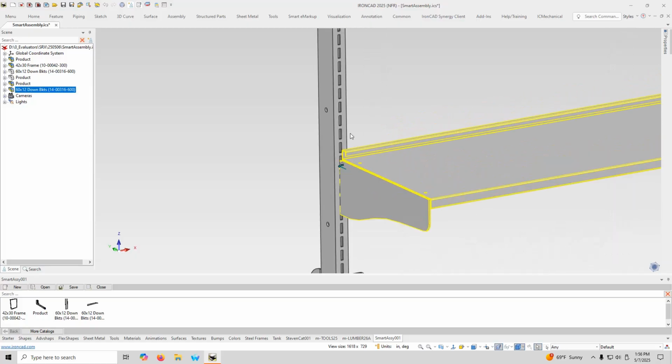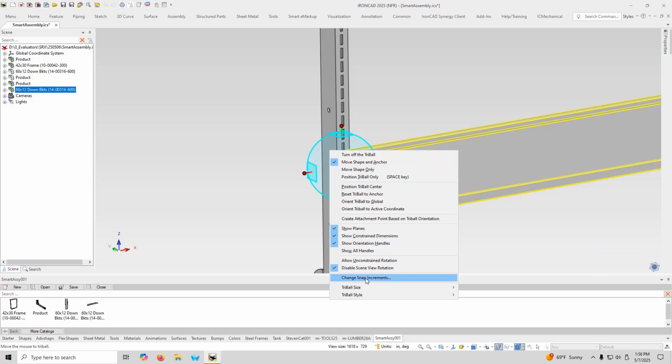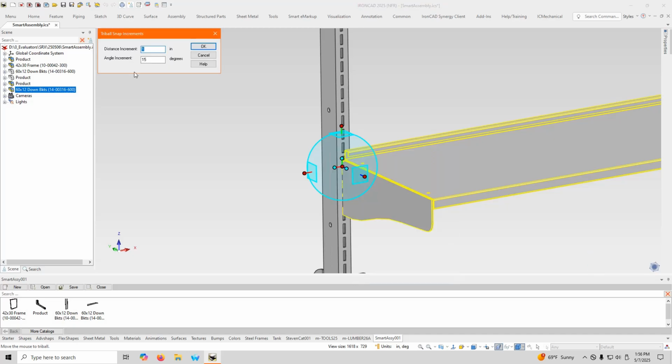Now the trick is if you want to go up in increments here, there's two ways to do it. You can use the triad and then lock this axis. But before you do that, right click anywhere on the clear area of the triad and say snap, change snap increments. I have it set to 1 inch because these slots are 1 inch apart. And so we lock that, and now you just hold the control key, which helps you move the snap.